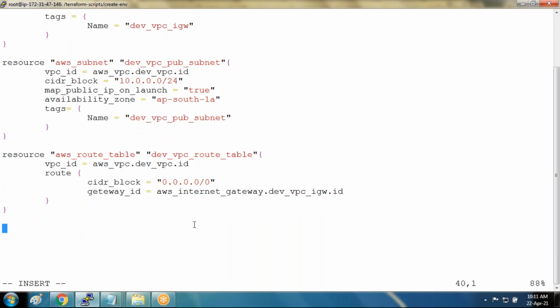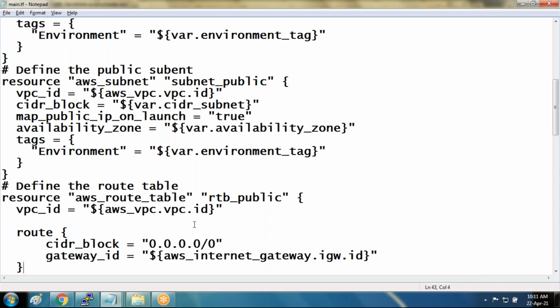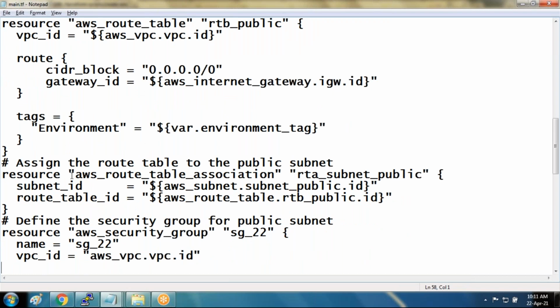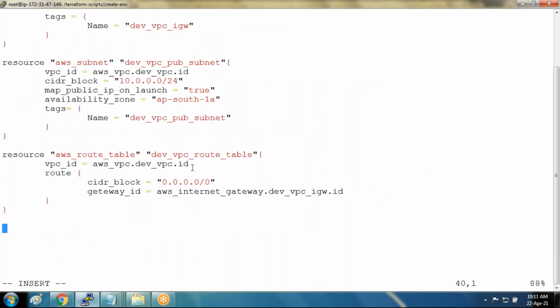to the VPC. So we need to associate it, right? So let's associate. For association, we have a different resource type, aws underscore route table association. That's the association resource. It's a different resource, we have aws route underscore table.